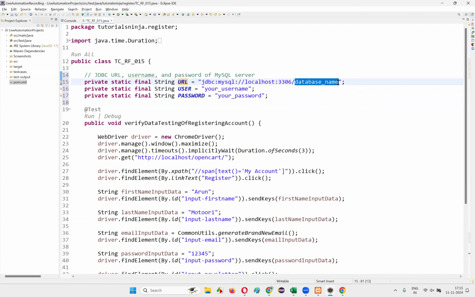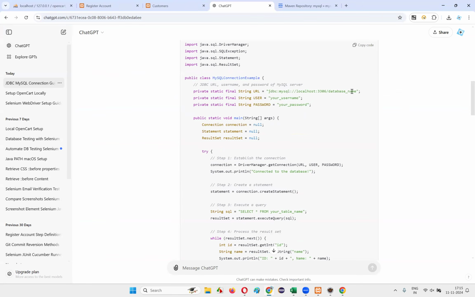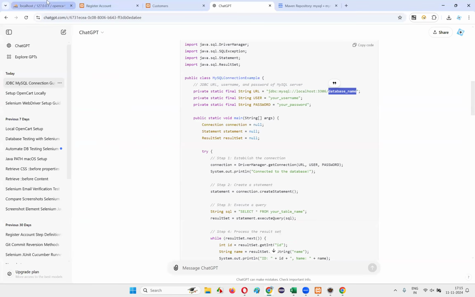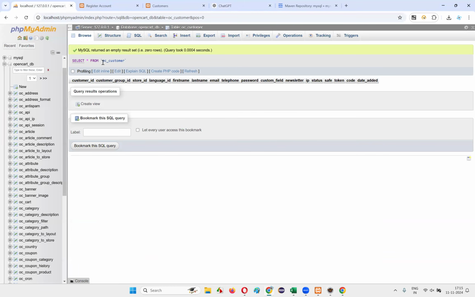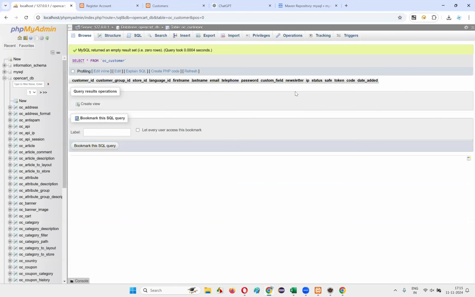What is the database name, guys? OpenCart is the database. OpenCart underscore DB is the database name. Here we have to give the database name, that is OpenCart underscore DB. So you know that, right? Once that is done, you have to give the username, guys. What is the username for this?